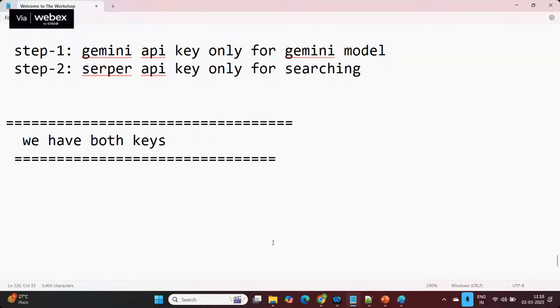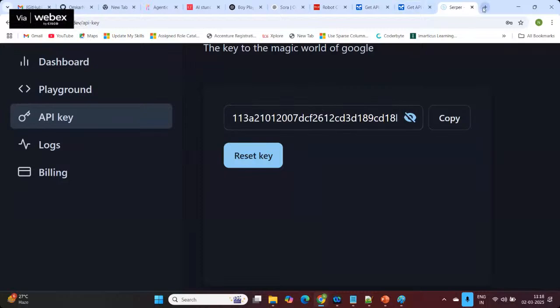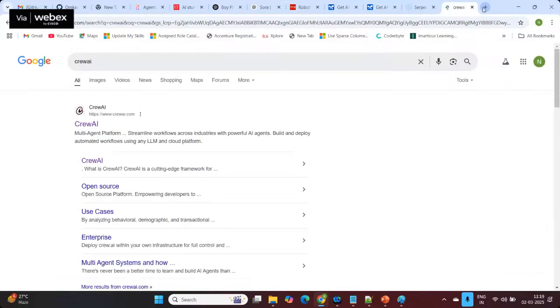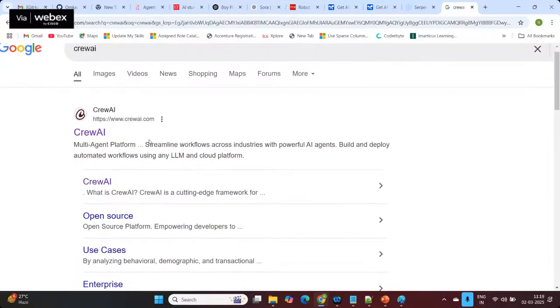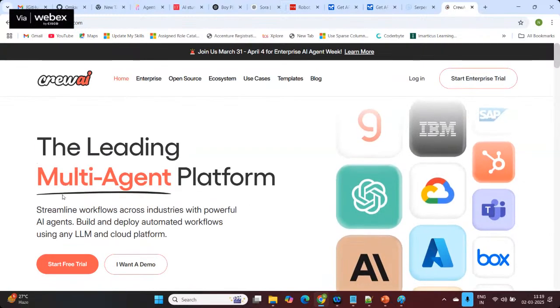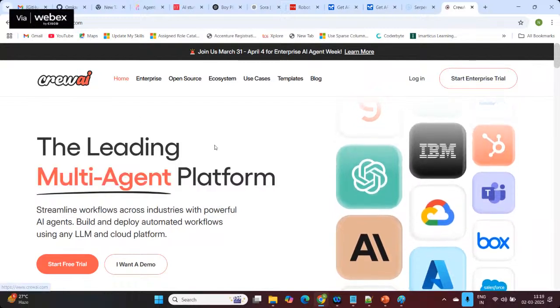Easy. Now, the third one is the CrewAI platform. CrewAI. Type it. The name itself says it is a multi-agent platform. Streamline workflows with powerful AI agents, build AI agents. Click on that. If you want to do multi-agent, the best thing is called CrewAI.